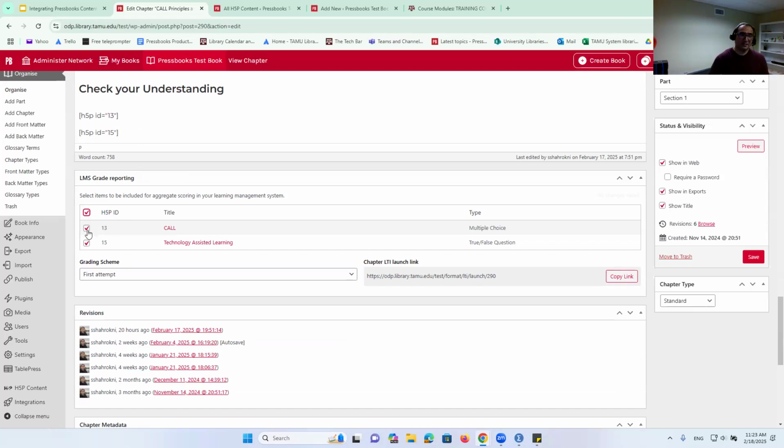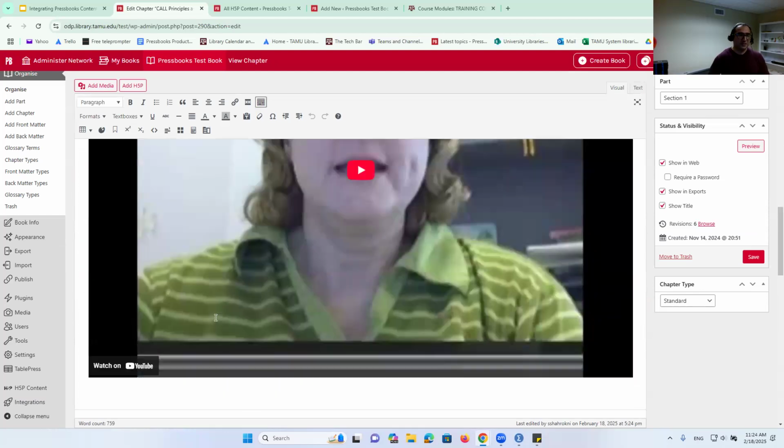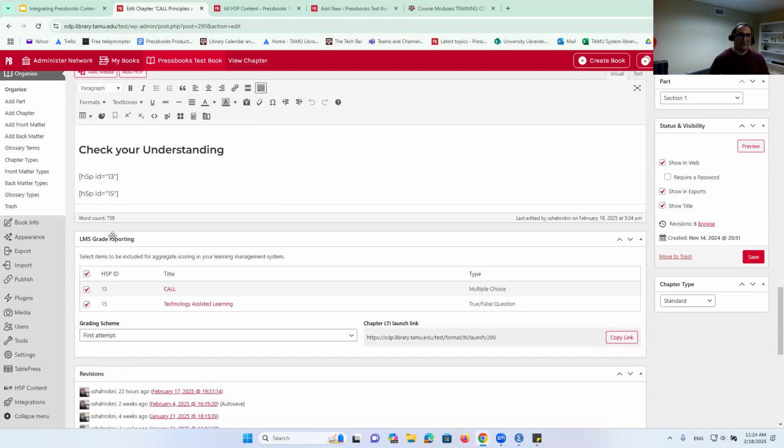And then I can tell the LMS, which is Canvas, which activities I would like to be configuring for reporting purposes. And I want both of them, 13 and 15, which are both also here. And that's it. Then I will click save, and my chapter will be saved, and reporting would be enabled on this page. So perfect. My chapter is ready, and LMS grading is also on. Grade reporting is also on. So the next step would be to go to Canvas and integrate this text into Canvas.